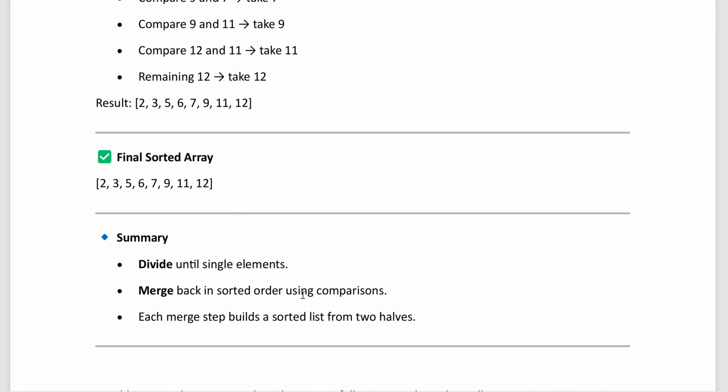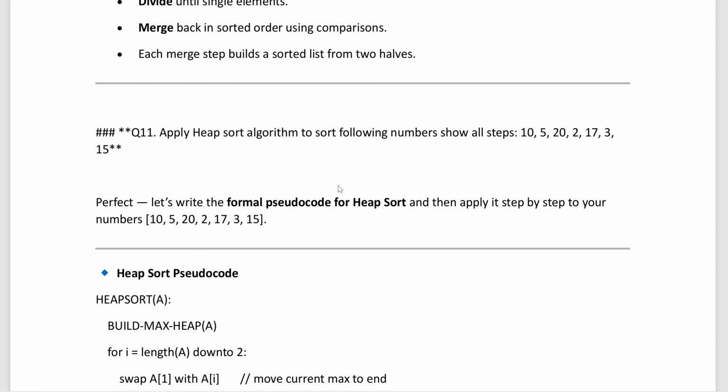And why are you merging? After merging, you sort them in ascending order using comparisons. I have told you about the comparison operation earlier. Then each merge step builds a sorted list. So finally we get the sorted list from two halves, right? So this is the simple solution to sort the given array in ascending order using the merge sort algorithm, right?